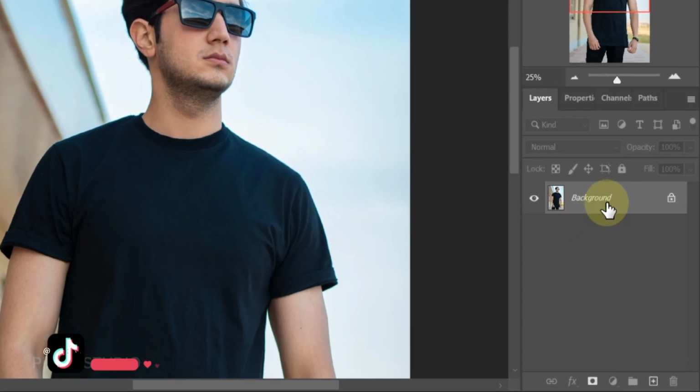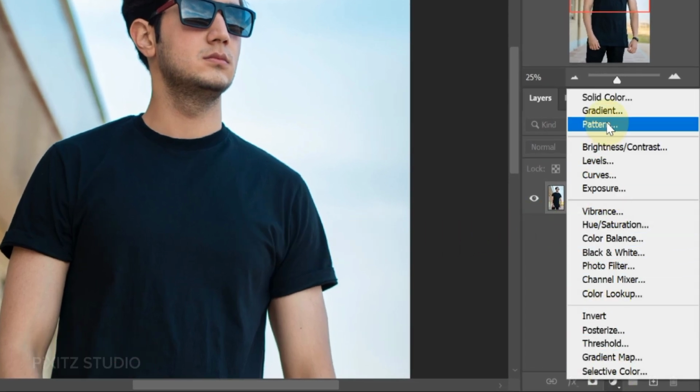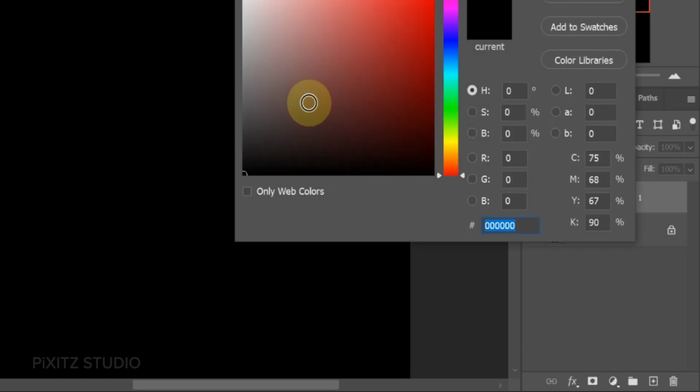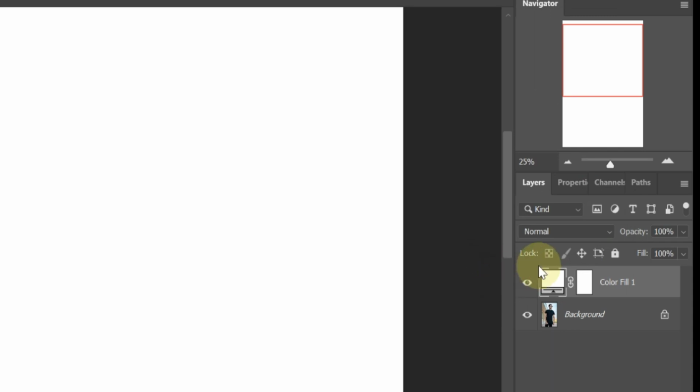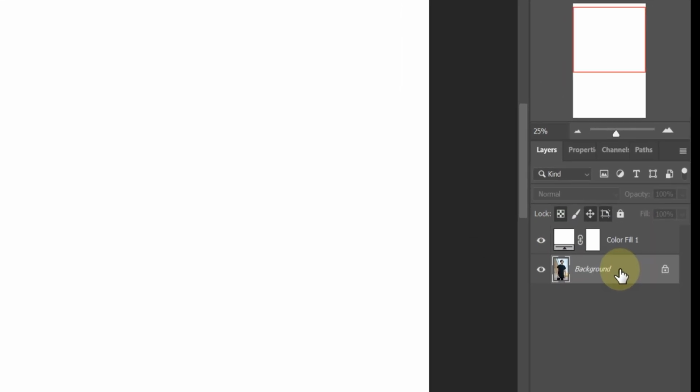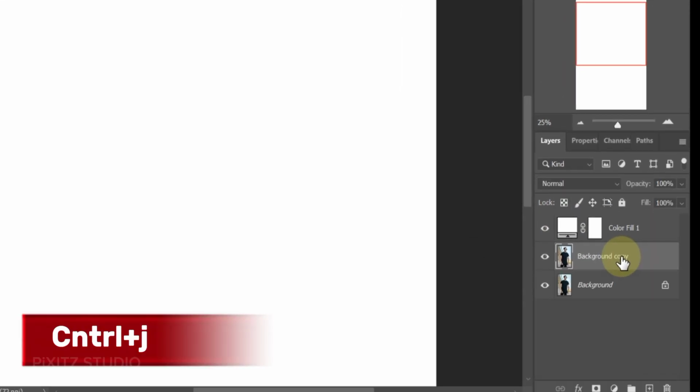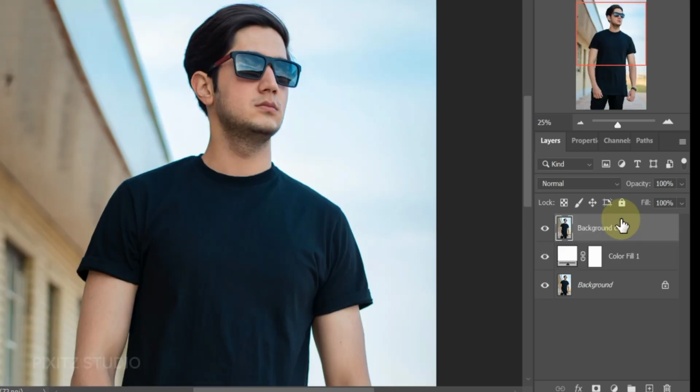First, add a white background. Go to solid color and select white color. Select image layer and press Ctrl plus J to copy. Place one copy above color layer.